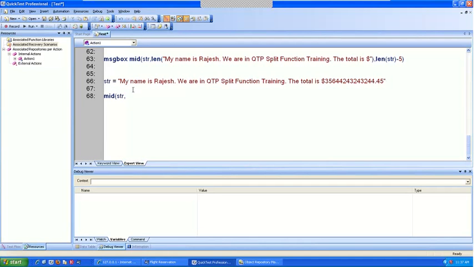I have to put it like this: strlen equal to length of str. Now this will give me the length of the string. Then I put this length here, comma. Now how long do you need to cut from here? That number I have to give. If I have to go till this point, I'll say 1, 2, 3, 4, 5. So I have to put 5 here.